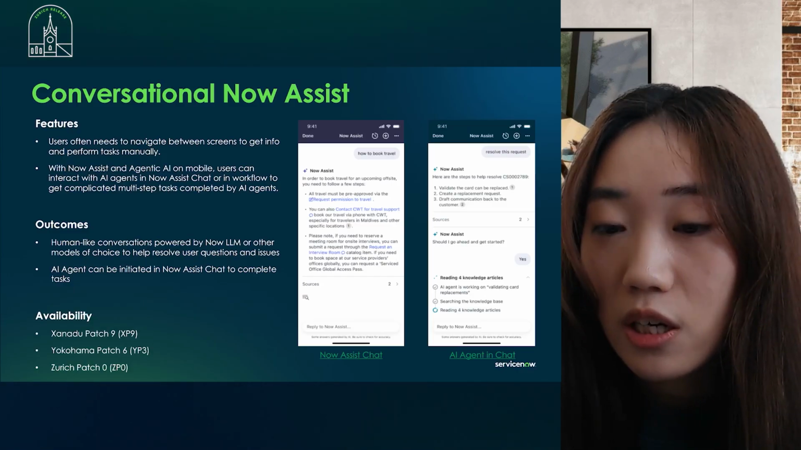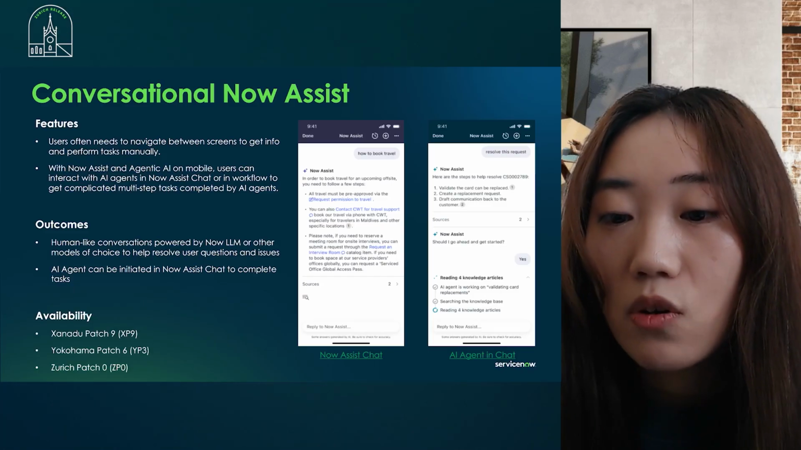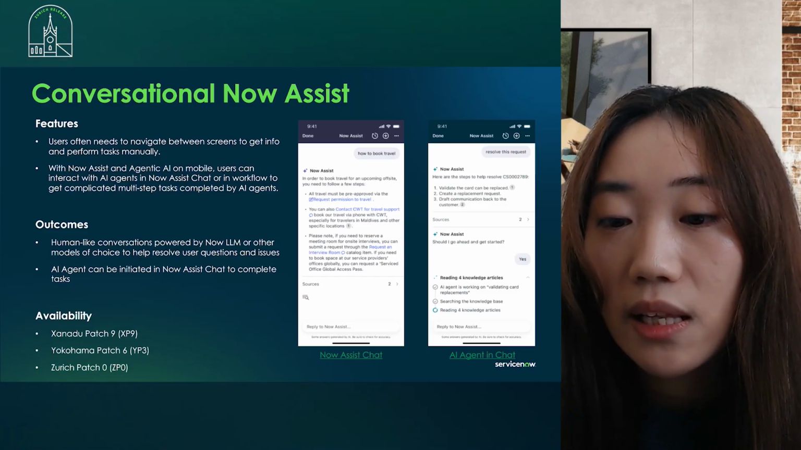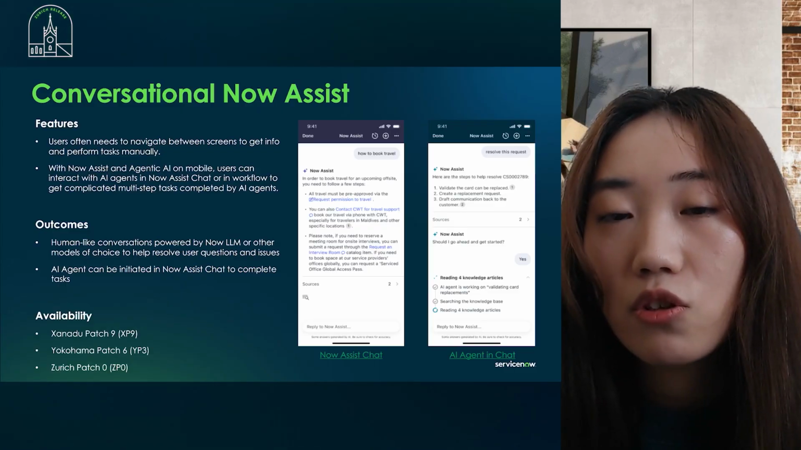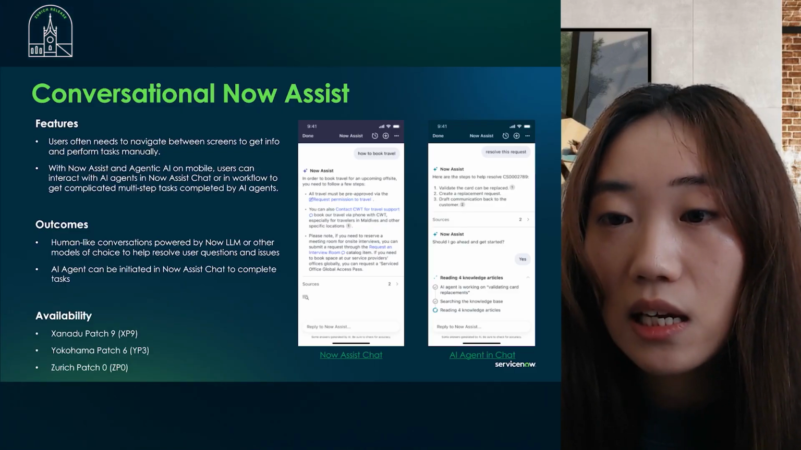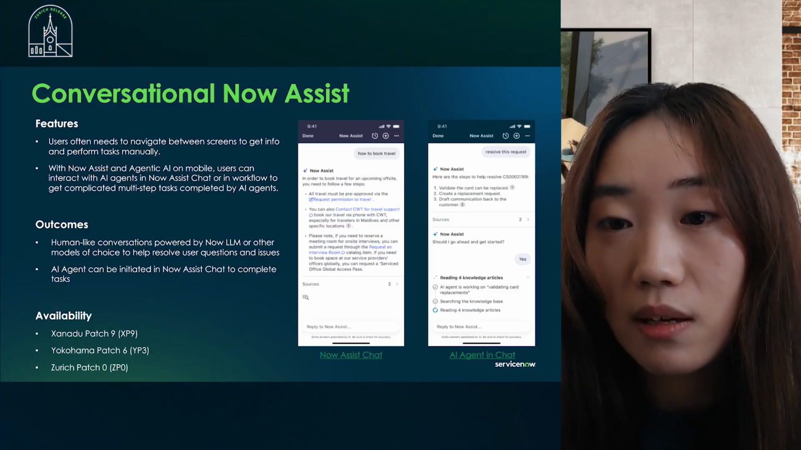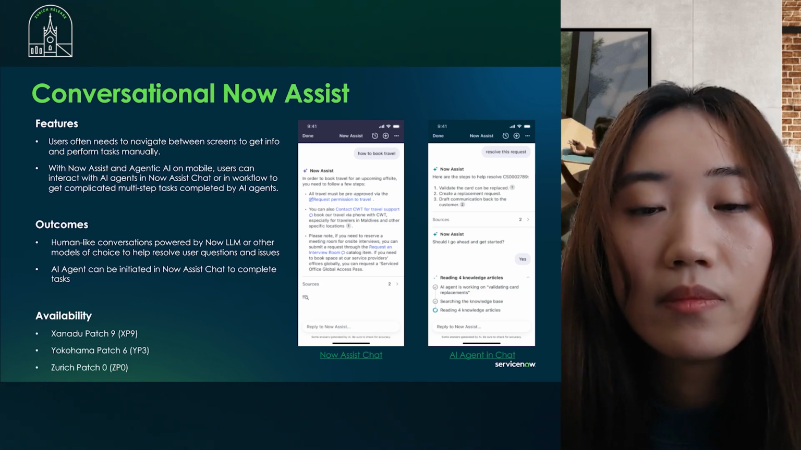The user will be able to trigger an AI agent, and they will be able to see all of the steps that the AI agent is proceeding with or has completed, so the user can get a better understanding of how the AI agent is helping them solve their tasks.